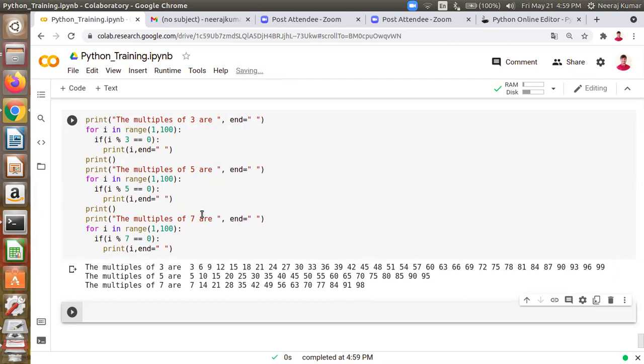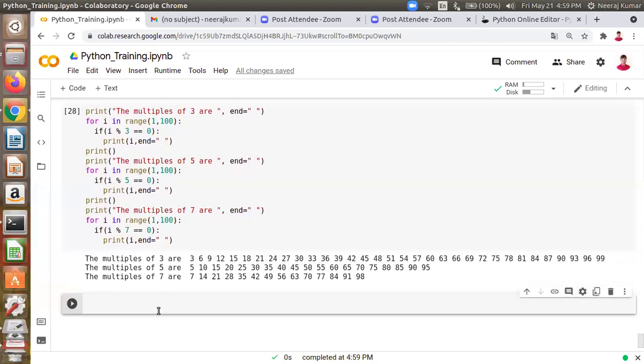Sir, what if you use the AND operator in one line? AND operator in one line to check if a number is a multiple of all the numbers. Is that what you are interested in? Yes, sir. Yes, yes, sir. That is what I'll be explaining next.